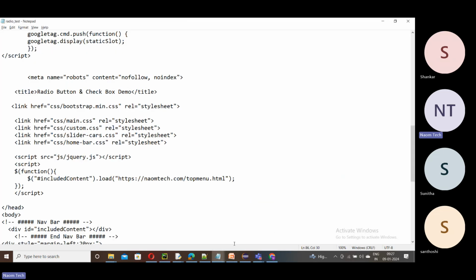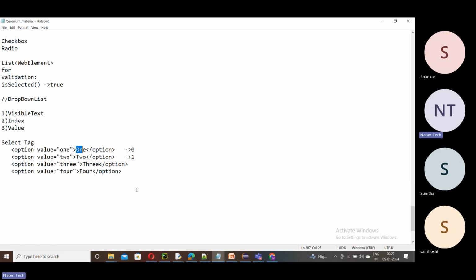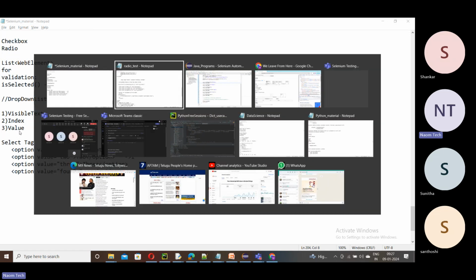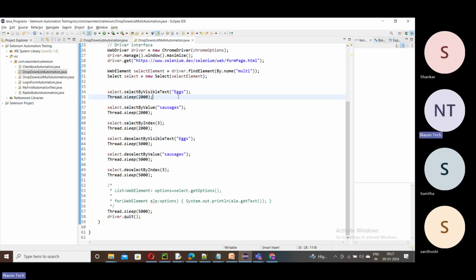The only thing is you need to have this basic understanding. What is that understanding? This understanding is very much needed. As we had discussed in the last class, what is visible text, what is index, what is value, and how to apply this locating strategy, by using visible text or index or value. This was clearly discussed in the last session. So this should be very clear for you now, right? I believe you can do automation for all these now.